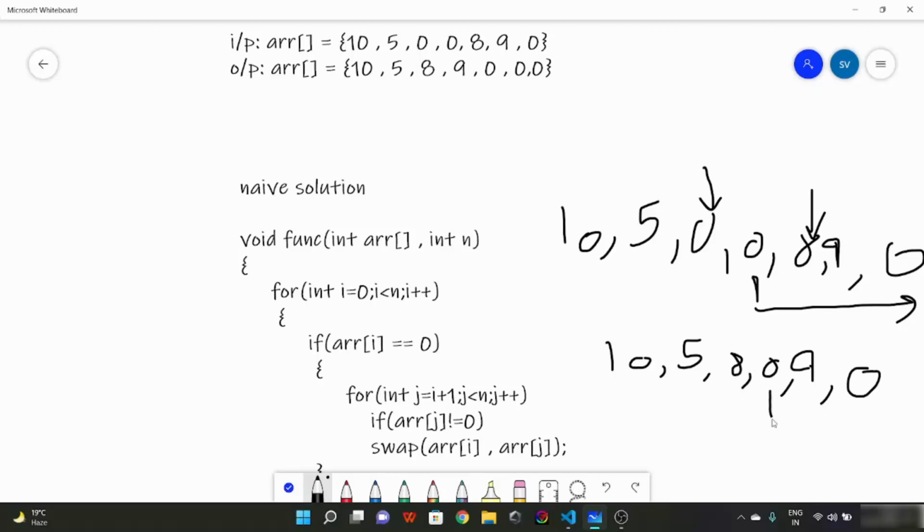Now i gets incremented here. Again, if array at i is equal to 0, we'll run j from this point till this point. We'll see that this element is not equal to 0, so we'll just swap this element 9 with 0, and this would be our resultant output: 10, 5, 8, 9, and we'll again run for this. It will again check if array at i is equal to 0. Then we'll run a loop from j till n, but we won't be finding any non-zero numbers, so this is how the loop would end.